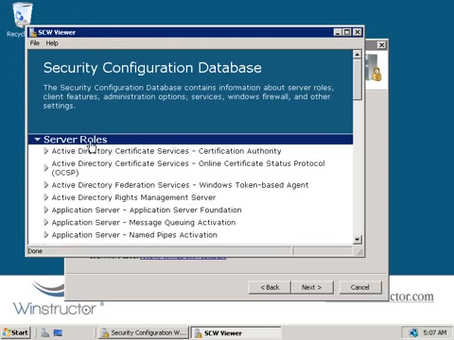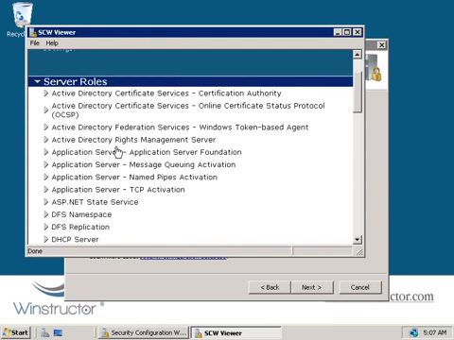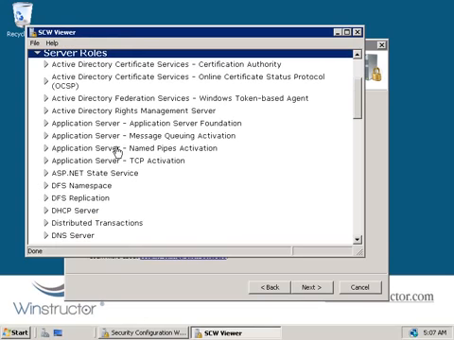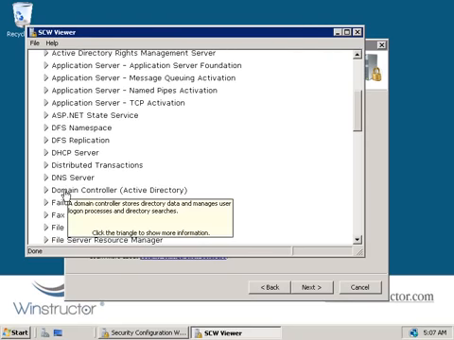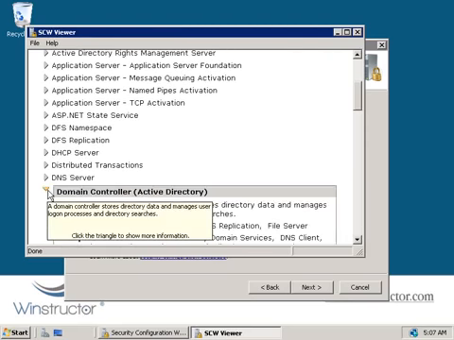So let's select one. We'll select the top one, server roles. And this will expand out and show us a whole bunch of different Windows server roles that we can dig down further into. So let's choose one here. Let's choose domain controller since it is the domain controller that I'm on.